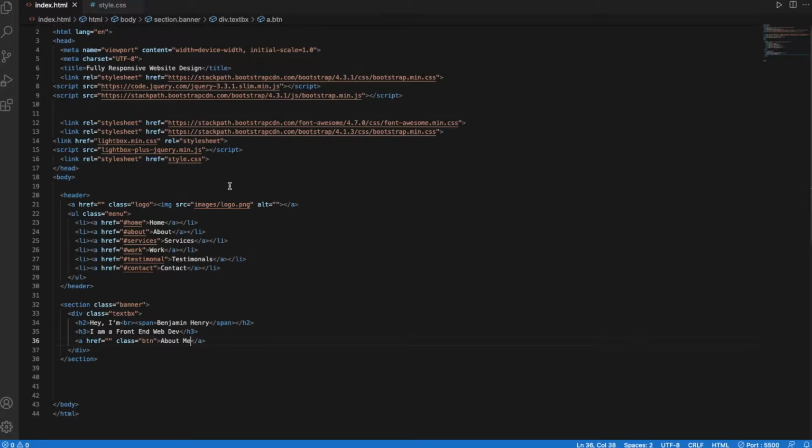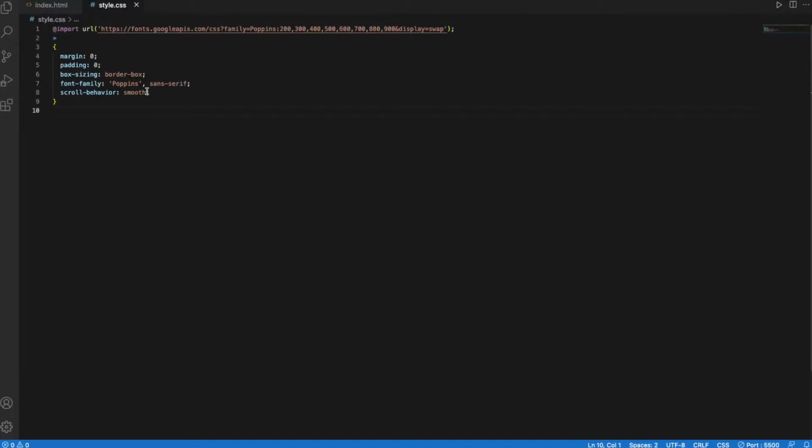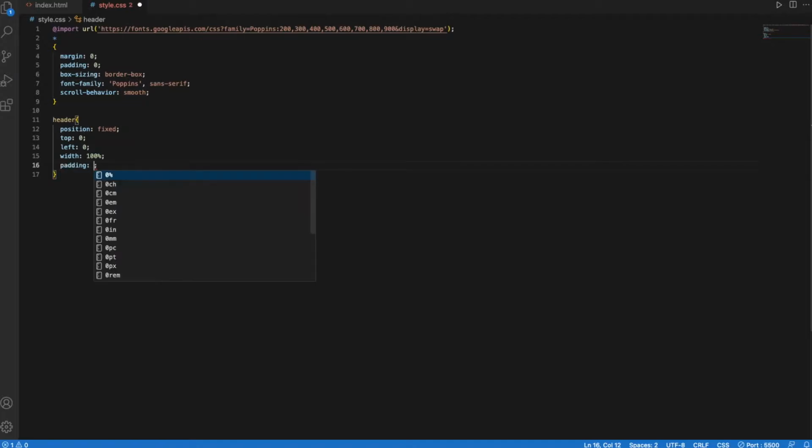So let us go to the CSS, because what I'll be doing is I'll just be doing the CSS in stages. So for the header section, about section, services, etc., I'll be mirroring that along with the HTML. Header position is fixed, top is 0, left is 0, width is 100%, padding is 40 pixels and 100 pixels.